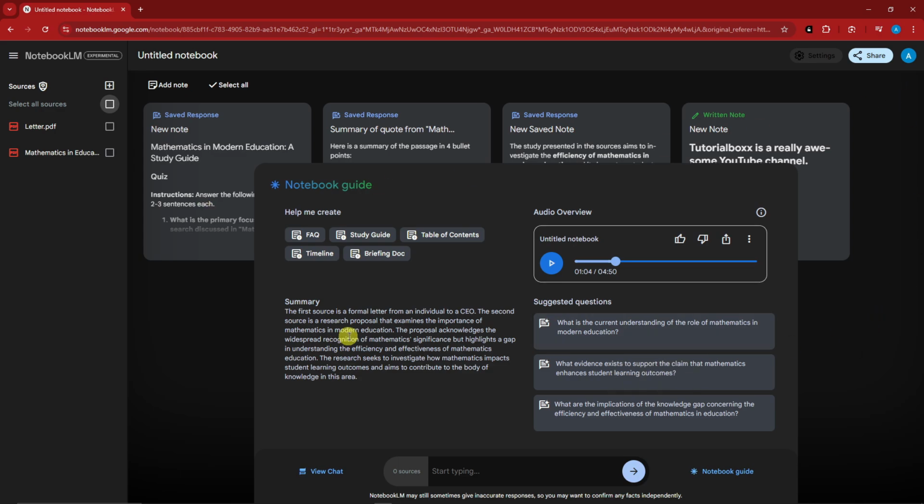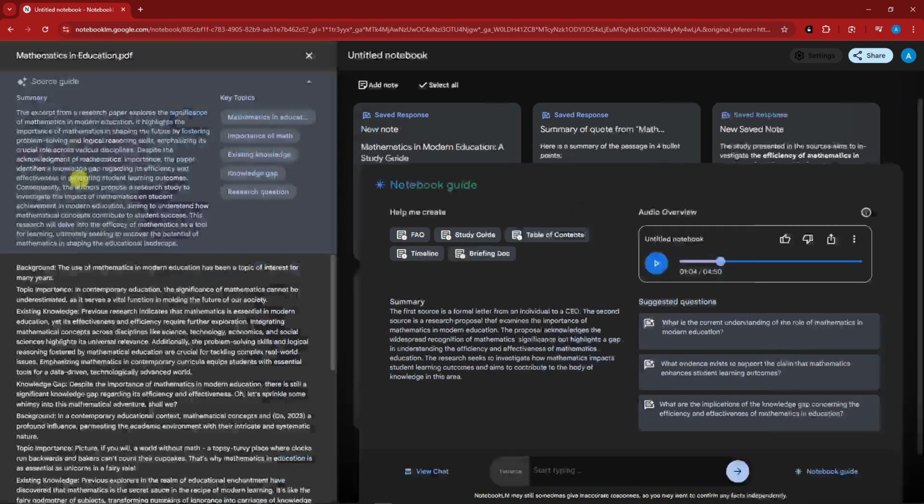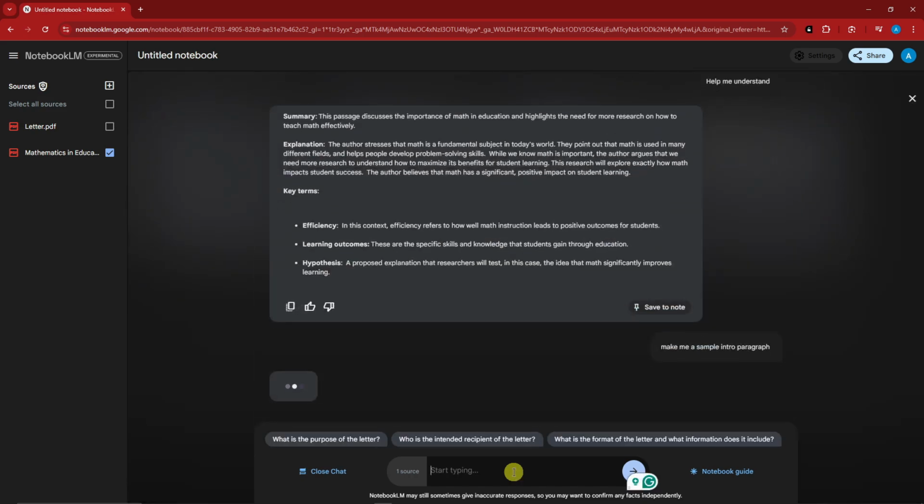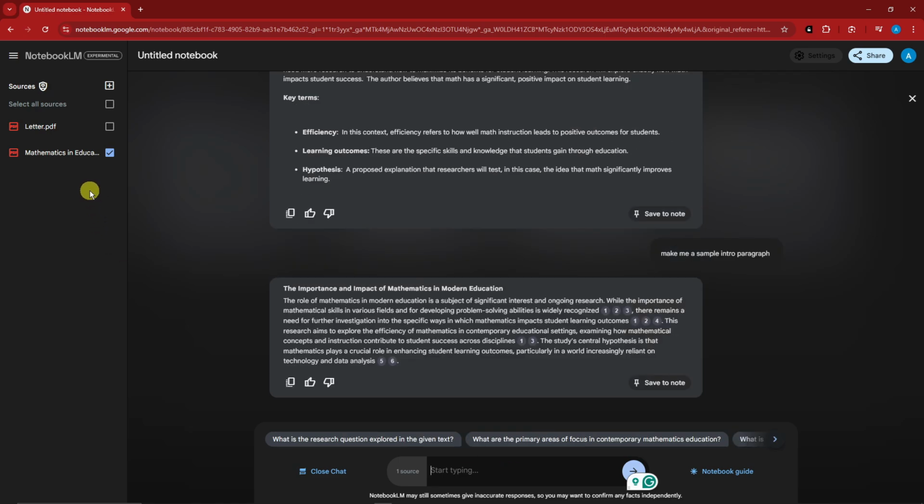Now, let's try one more thing here. If I click on the mathematics, make sure it's selected, and I type in here some more, for example, make me a sample intro paragraph. Basically, just talking to an AI, creating some answers based on your topic. Think of it as your secretary. Basically, that's going to be it.